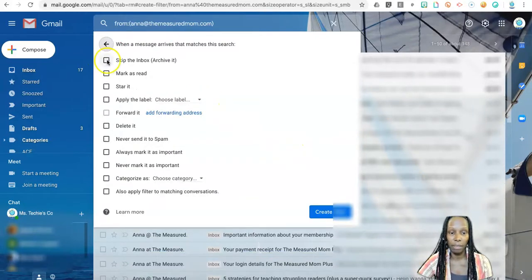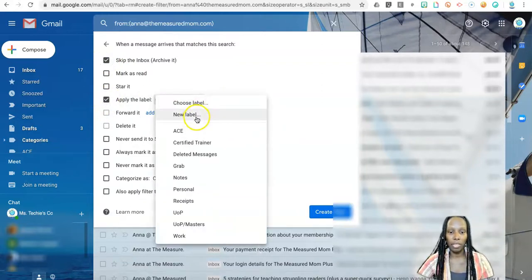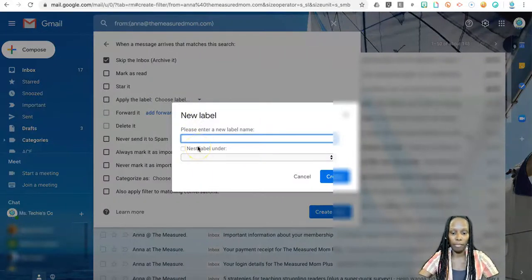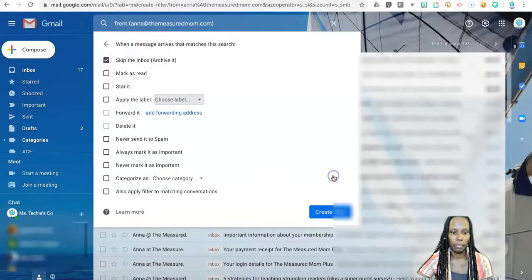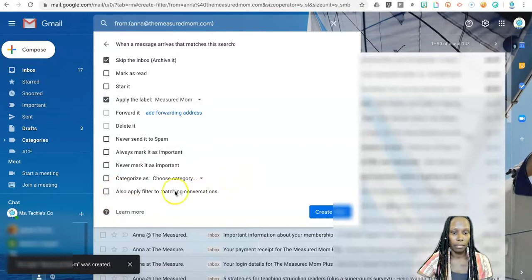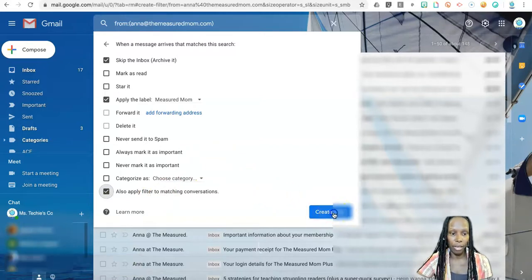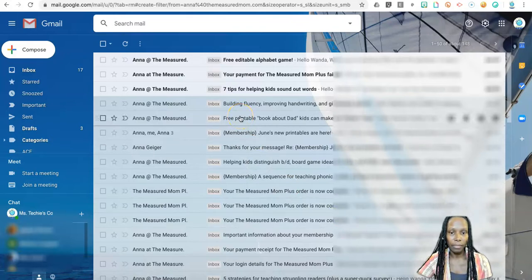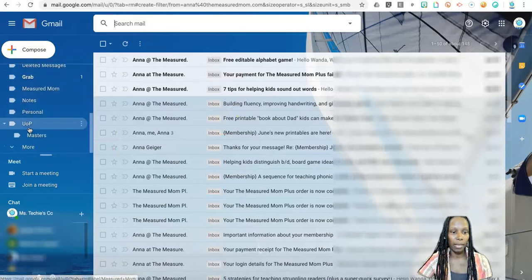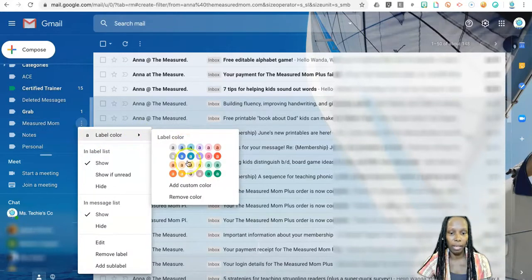I'm also going to skip the inbox. I'll create a label, this time a new label because I don't already have one. I'll say apply. It shows that I don't have any of these unread. That's okay. And then I click create label. Again, I'll go over to my labels. I find the one, and in this case, I'm going to change it and add a color to it.